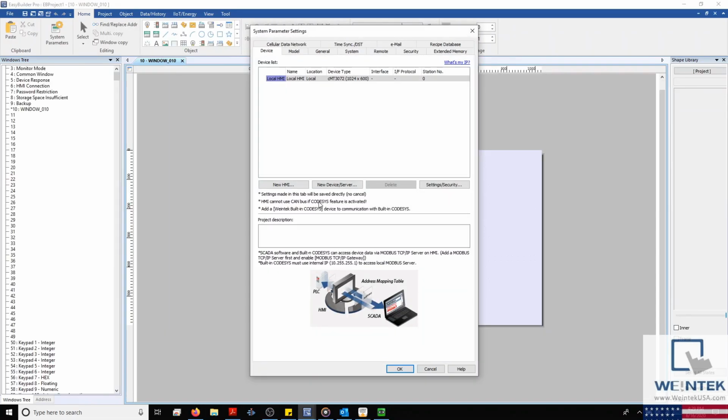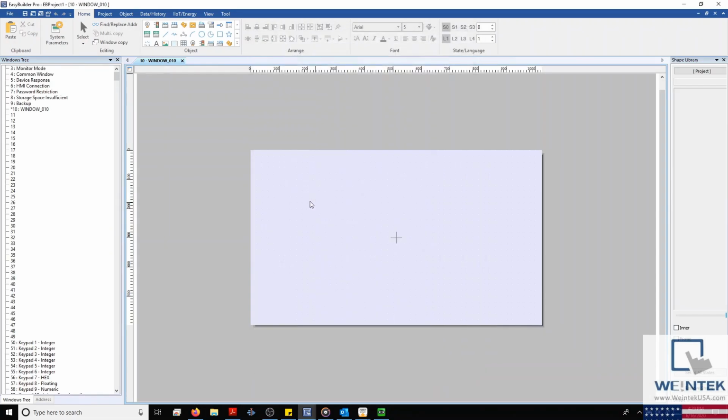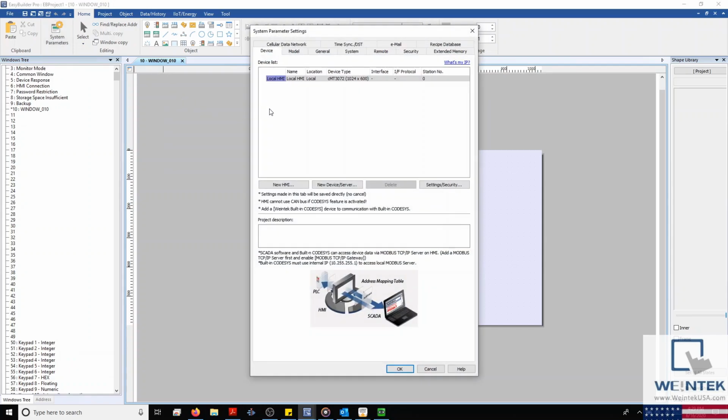And as stated within our user manual, the system parameters can be found on the left-hand side of our toolbar after selecting the Home tab. Although this menu will open automatically each time you start a new project. And with our system parameters open, we'll begin our introduction with the Device tab.